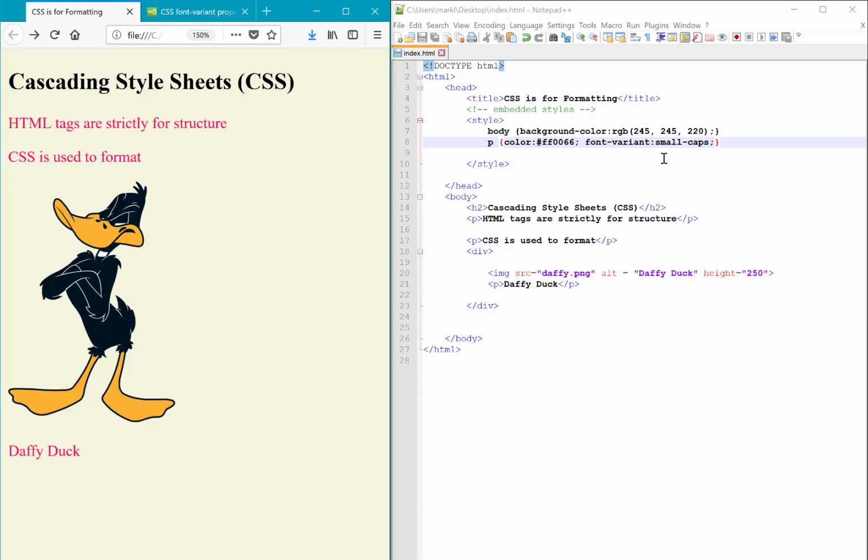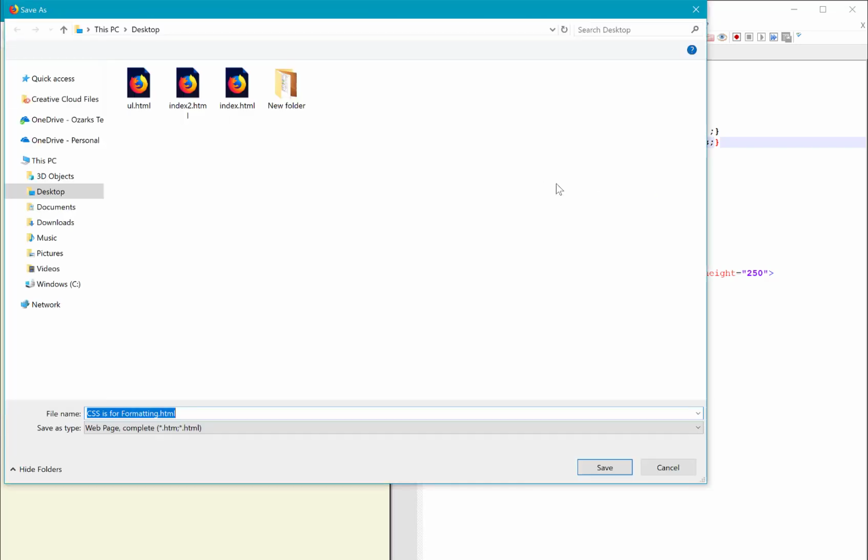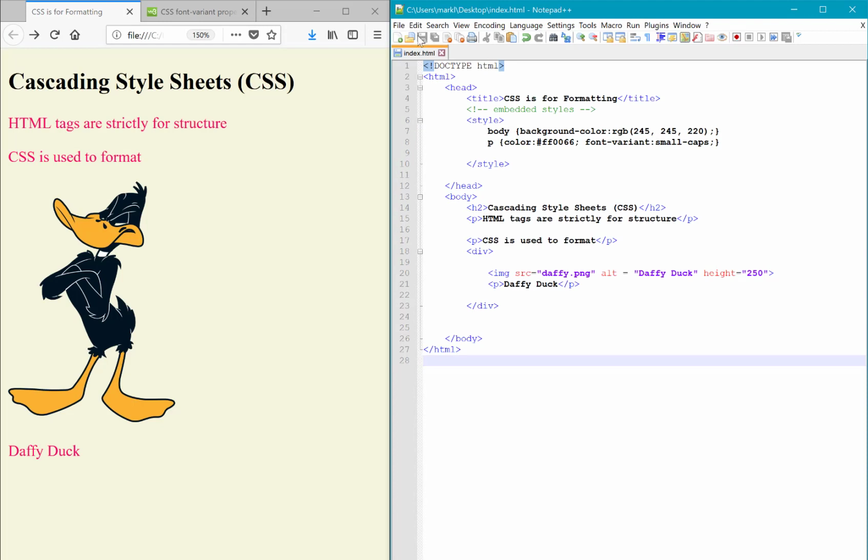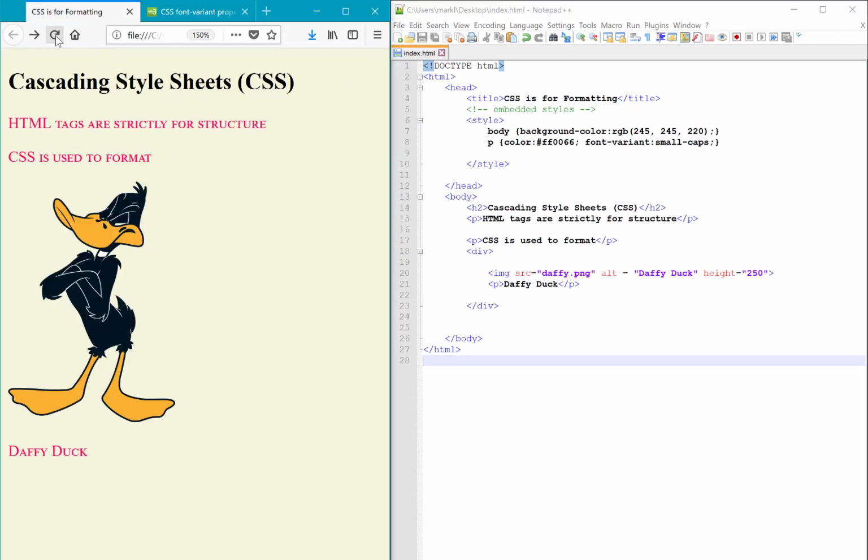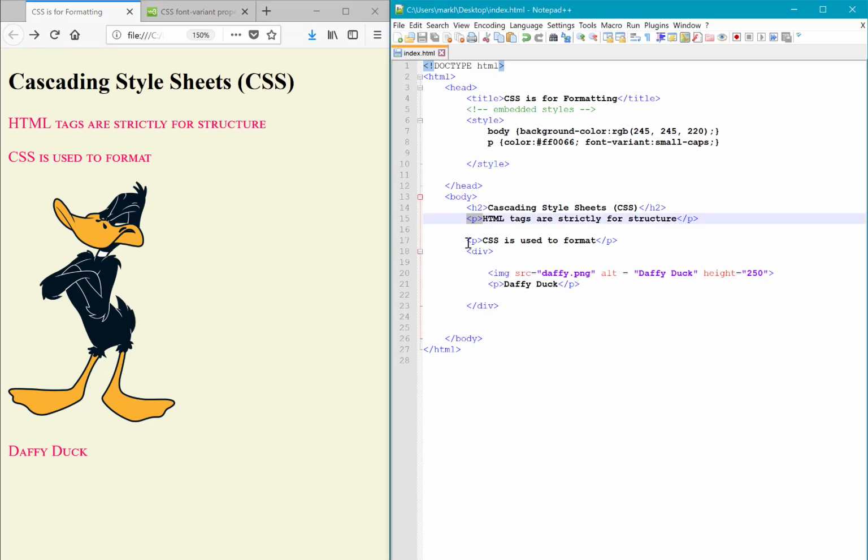Anyway, so we've got font variant on P. Let's save that, and we'll refresh our page. And you can see then that every tag that I have the P tag applied to, all the text that has a P tag is receiving that upper and lowercase formatting. And the color is that pretty pink that we chose. All right, so you can see how we can differentiate formatting based on the HTML element.